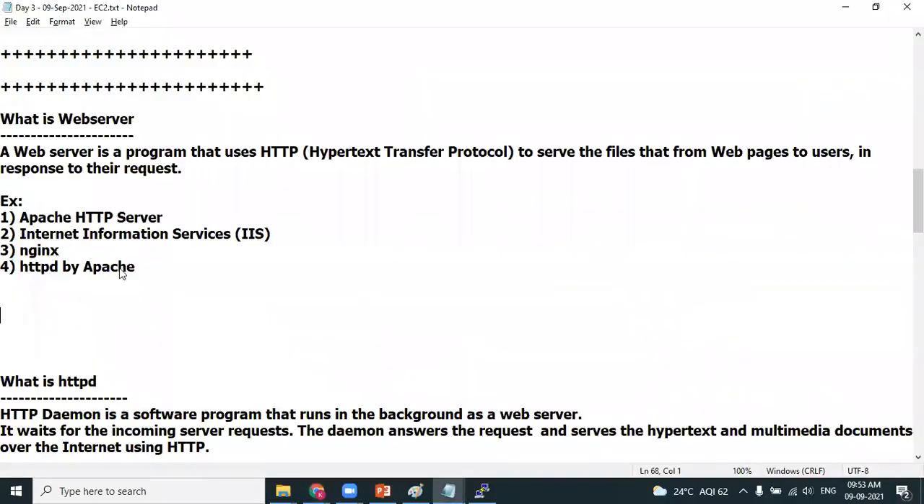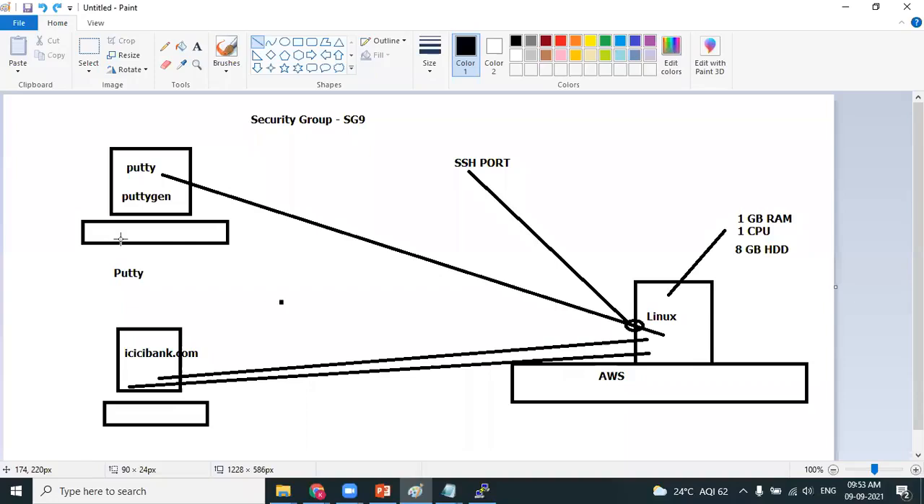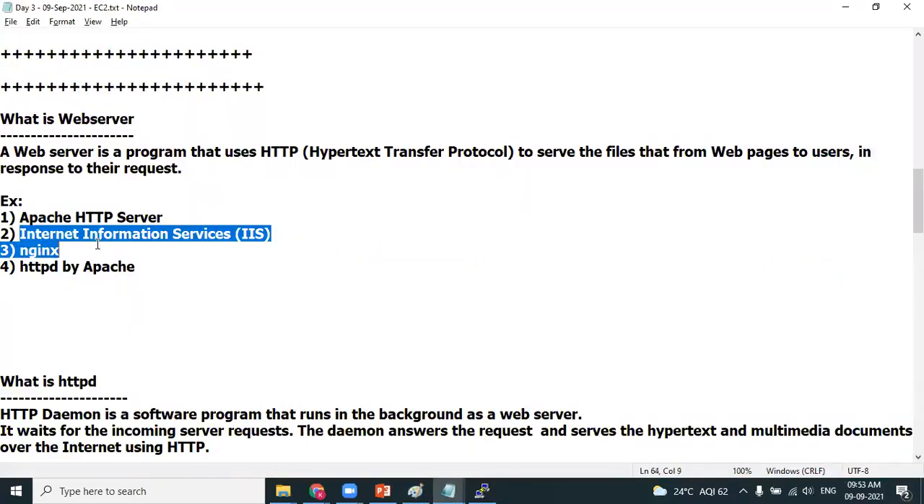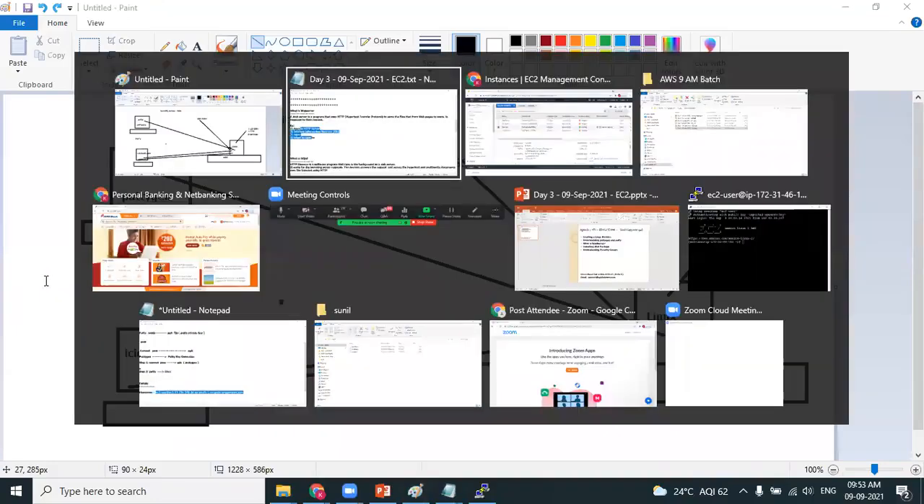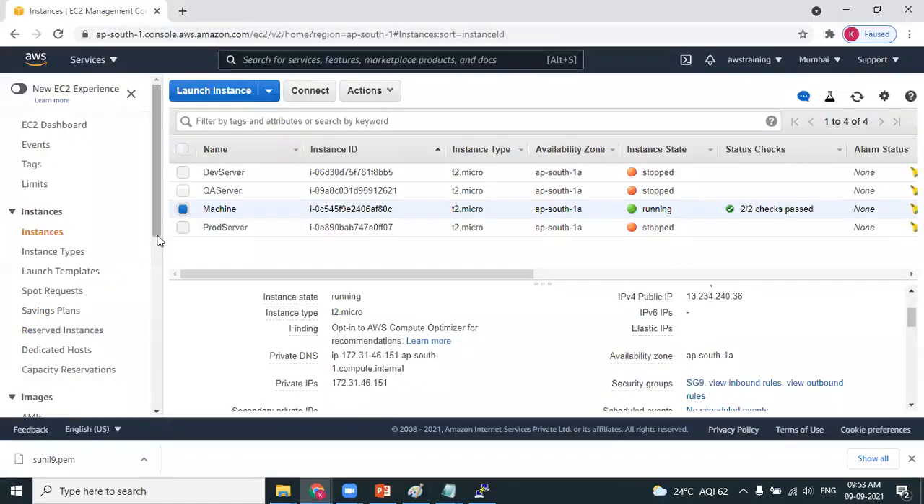Now I want to use this machine as a web server. I want to showcase the practical usage of how exactly a web server works. Let's do hands-on. I want to use the machine I've just created as a web server. In that case, you install the software, and when you install it, it becomes a web server. My plan is to install HTTPD, which is an example of a web server, on this Linux machine so that it becomes a web server, and let's see how exactly we get the responses. Clear about this? Let's go on.